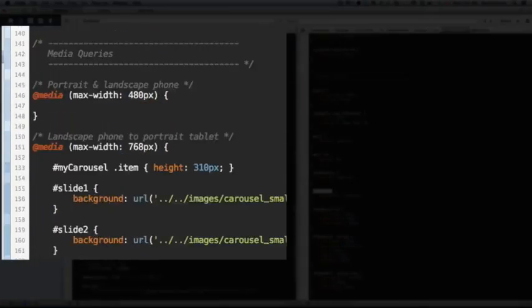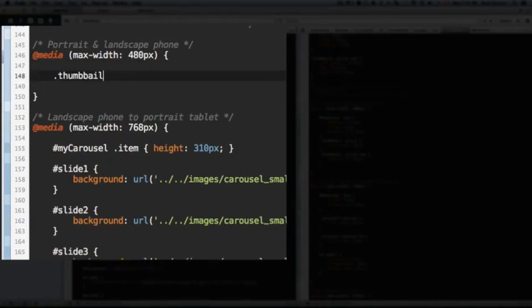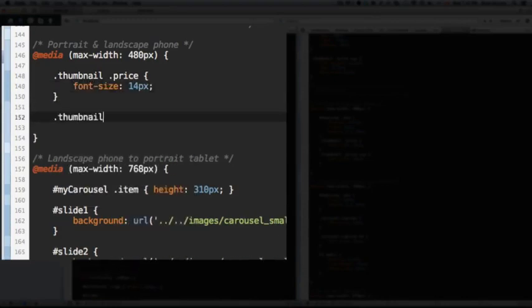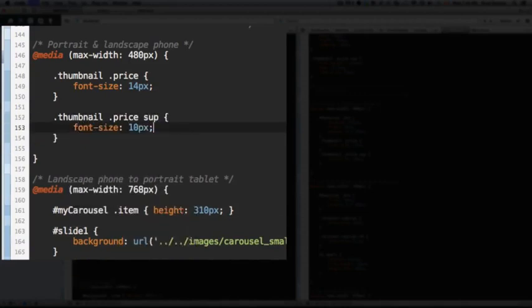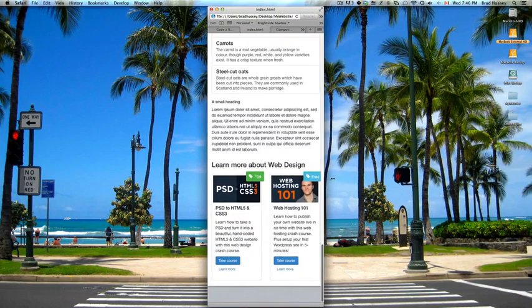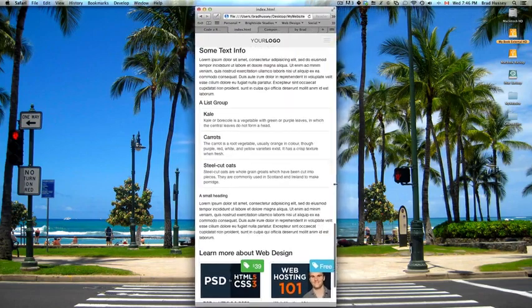So scroll down to your media queries, and in the max width 480 pixels, we're going to select thumbnail price, and then font size 14 pixels, and then thumbnail price sup, font size 10 pixels. Save that. So max width 480 pixels. It's going to change the font size. There we go. Perfect. So now if I make this bigger, you'll see that it'll grow when it's bigger than 480, and it will shrink.